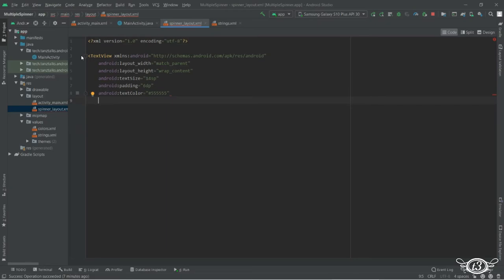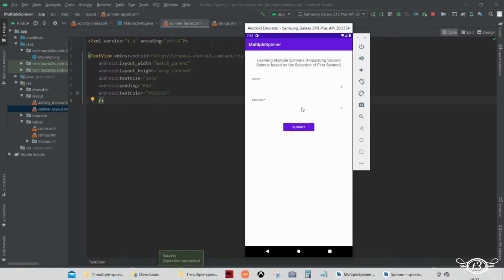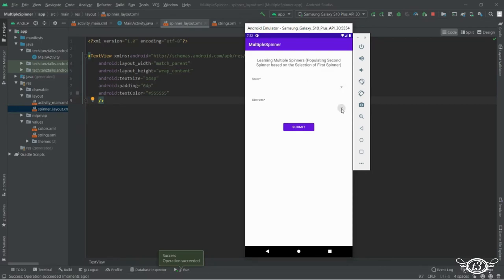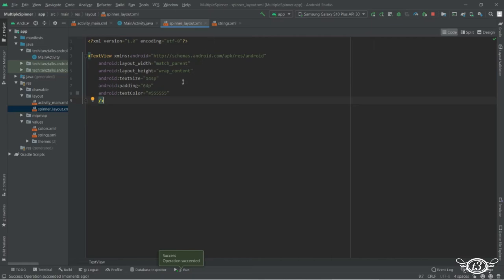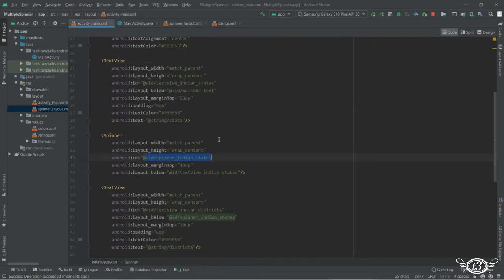Just save it and restart the app. Still, we have not populated the spinner, so nothing will be visible. And also, let's just increase the size of the text in the text view. For that, just get into the activity_main.xml.